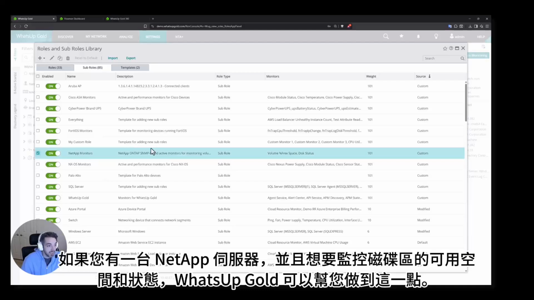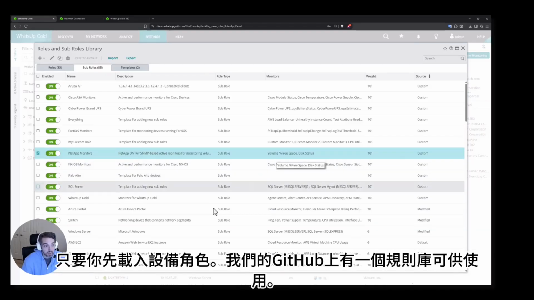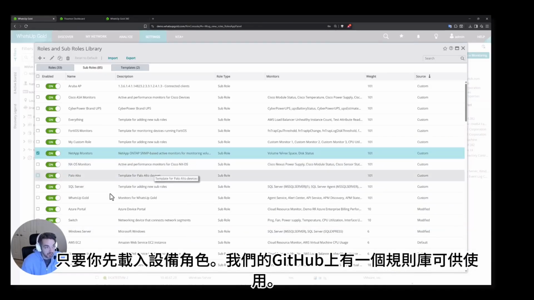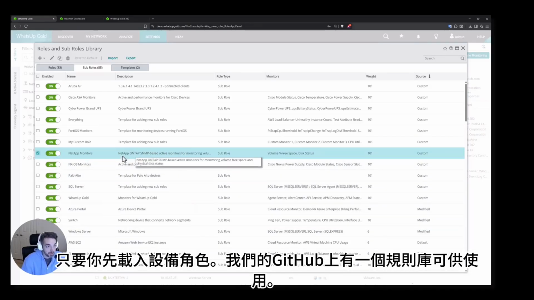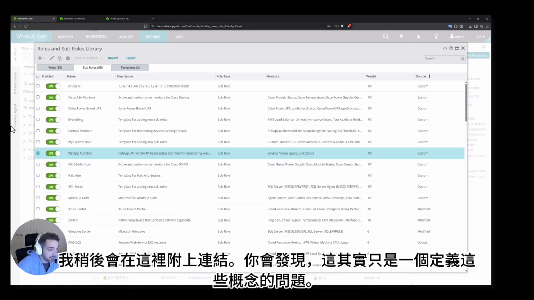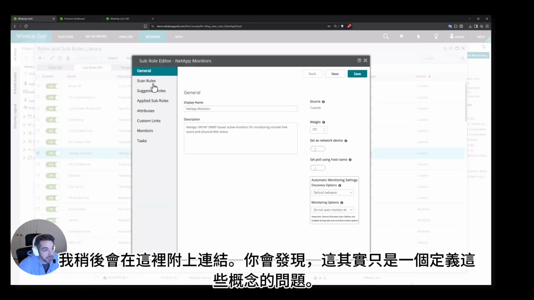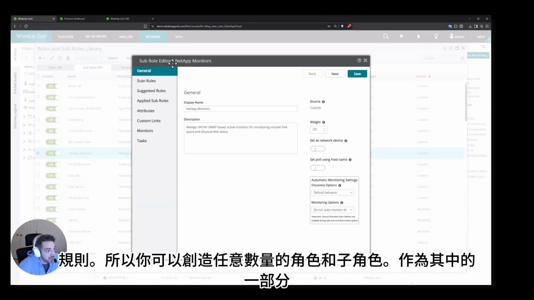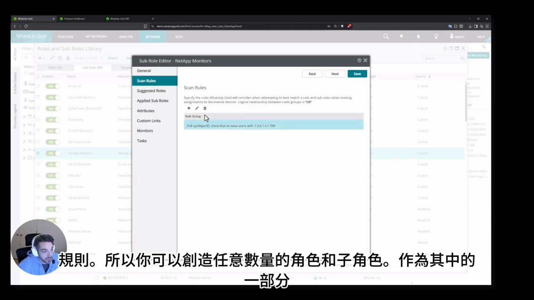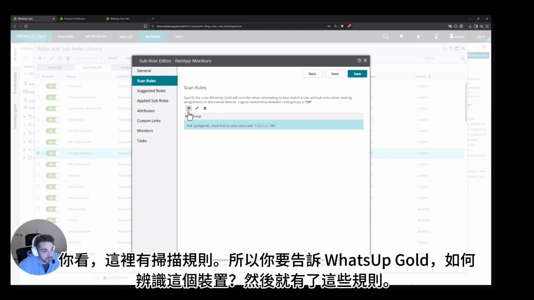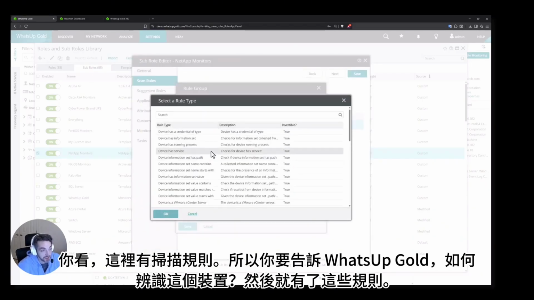Maybe you have a NetApp and you want to monitor the volume, free space, and disk status. WhatsUp Gold can do that as long as you load the device role first. We do have a library of roles available on our GitHub, which I'll link later here. And you'll see that it's really just a matter of defining these rules. So you can make as many of these roles and sub-roles as you'd like. And as a piece of that, you see there's scan rules. So you tell WhatsUp Gold, well, how do I identify this device?